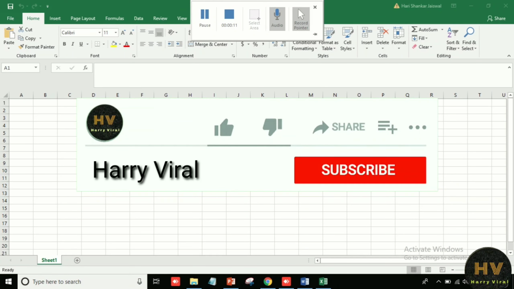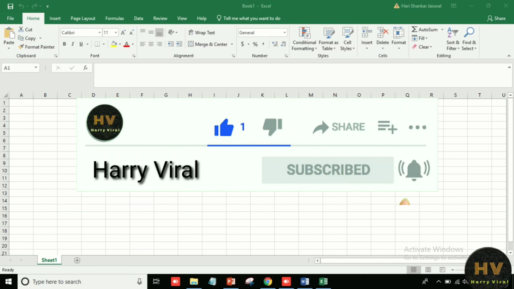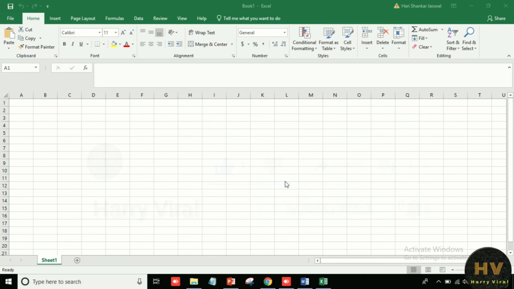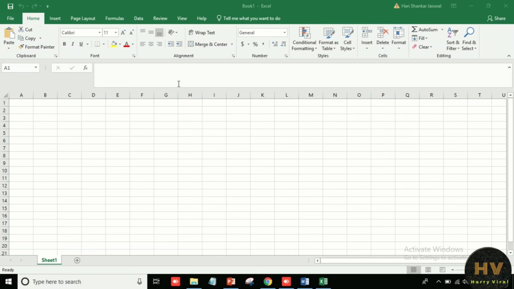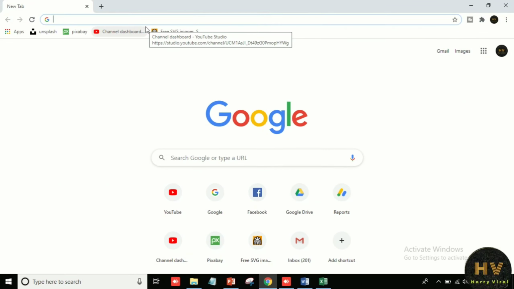So here I am in my Excel. So let's get started. Here, get data from web. Did you know you can pull data from a web page into Excel? For example, let's go to a web page. So we are going to our web page called X-Rates.